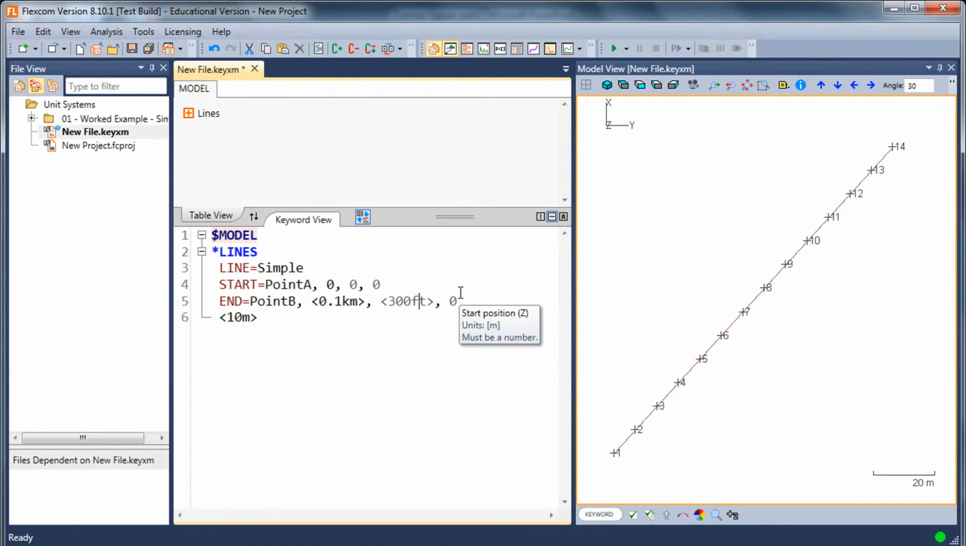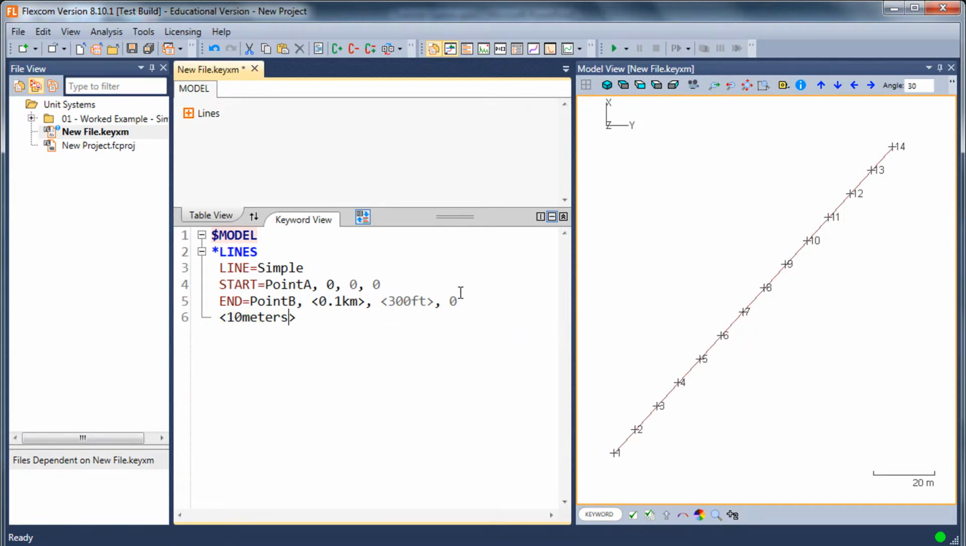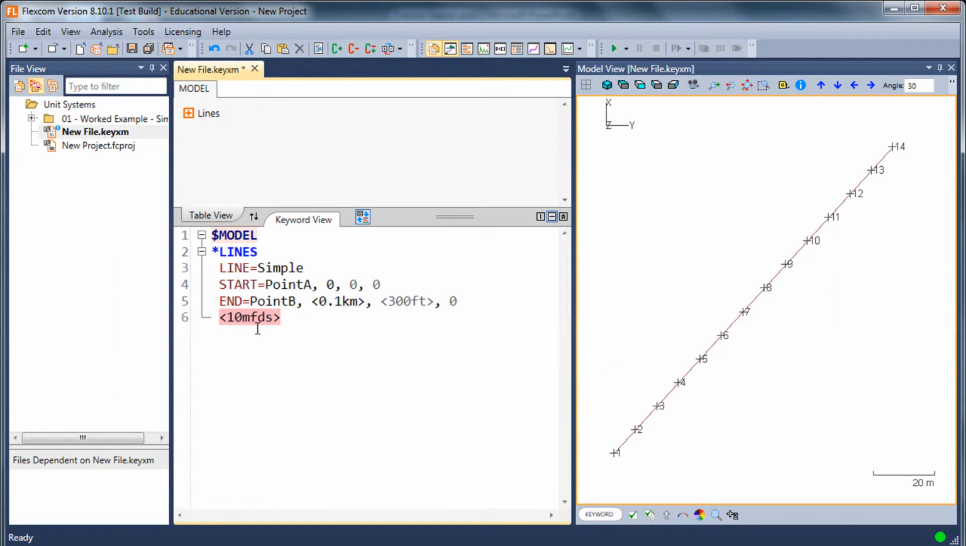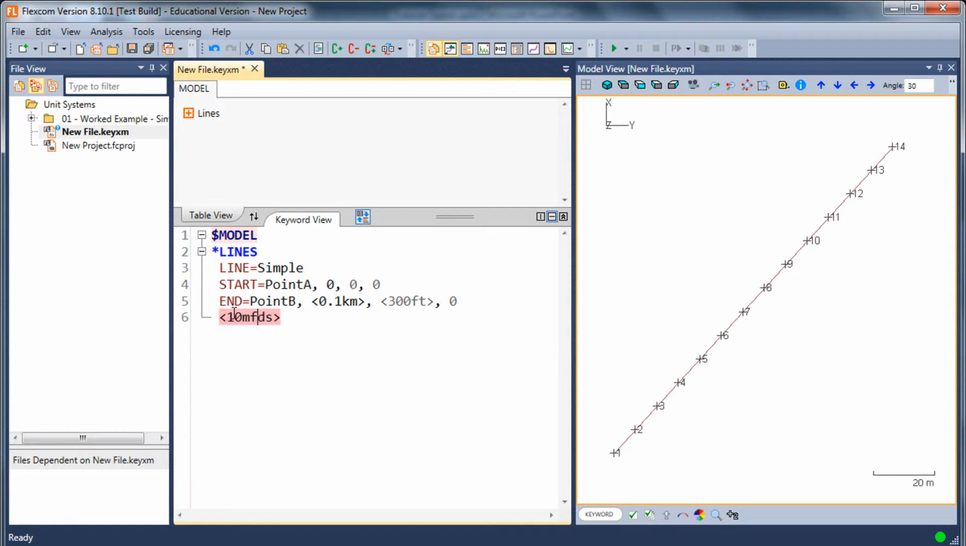So you can see that Flexcom is clever enough to accept any different combinations of units that you specify. If you're worried about making a mistake, you don't need to be worried, because if I type in meters, it accepts it. If I type in meters with the American spelling, it accepts it. If I type in just M for meters, it's also acceptable. And if you make a mistake, like you type in something silly, then there's obviously a warning to tell you that it couldn't be interpreted as a type of dimension. So you can see the benefits already of having the units there, just for clarity, and also for the intrinsic conversion of units in Flexcom itself.